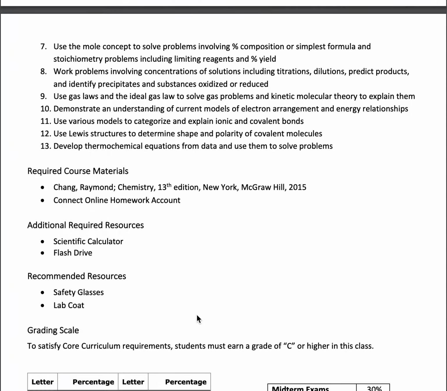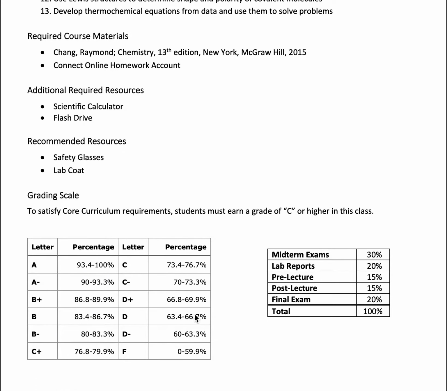You're going to be expected to have access to the course textbook, which is the Chang book, 13th edition, published by McGraw-Hill. Now, you do not need to have access to the hard copy version of this textbook. The ebook is perfectly acceptable. But if you do want the hard copy, by all means, please go out and get yourself a copy. You can buy them from the bookstore. I'm sure you can get them online.